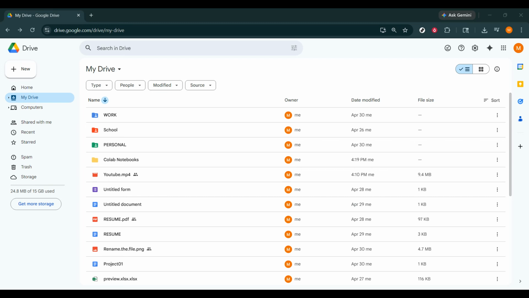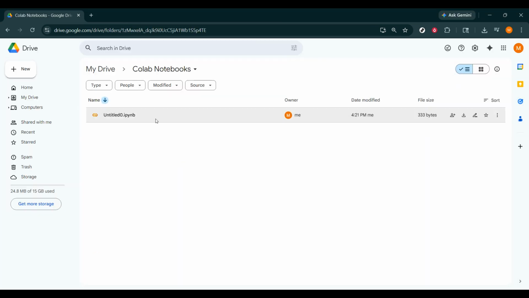First, open Google Drive in your browser and sign in with the account that contains the notebook you want to use. Once you're inside Drive, look for your notebook file. You're specifically looking for a file with the .IPYNB extension, which is the standard notebook format used by Google Colab and Jupyter notebooks. If you have a lot of files, you can use the search bar to find it faster.